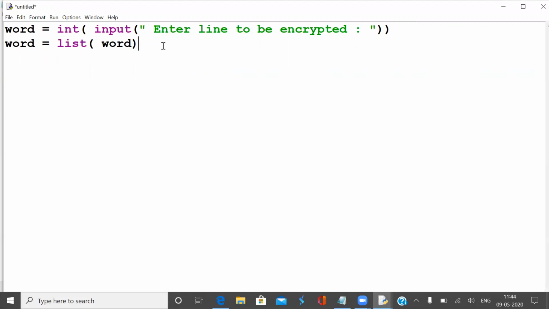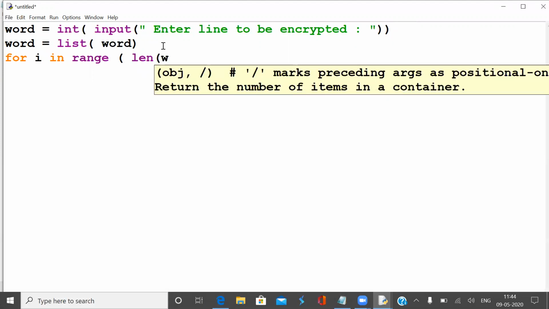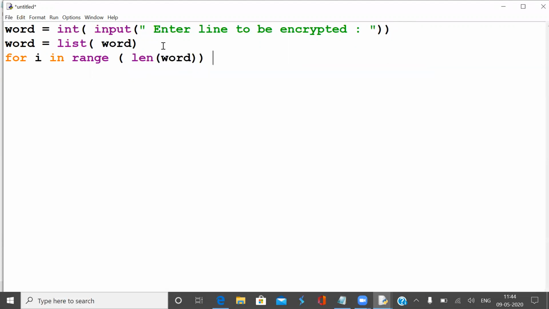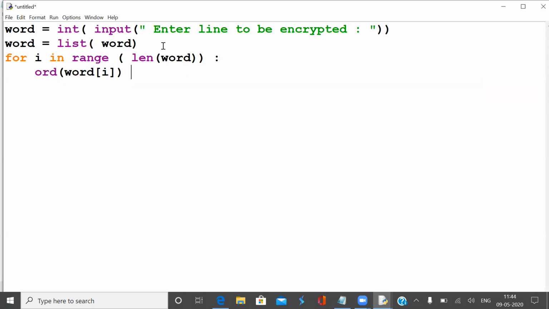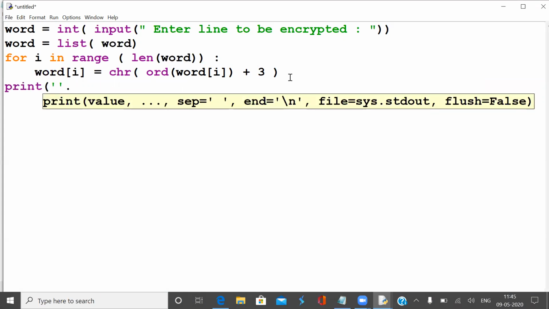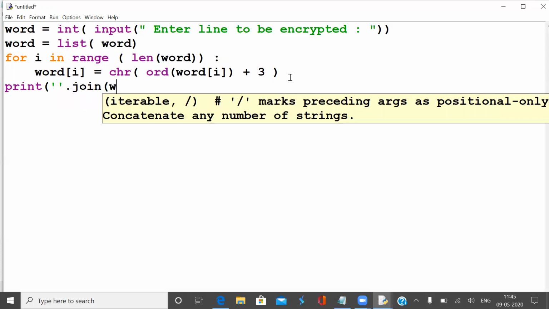Next, for i in range length of word, find out the ASCII value of the ith character. Add 3 to it, because you need to move 3 positions to the right, and find out its corresponding character. Now this is the new character to be placed at position i. Okay, so the first step is done. Now print the string after the first step.